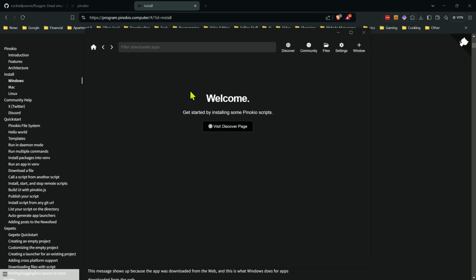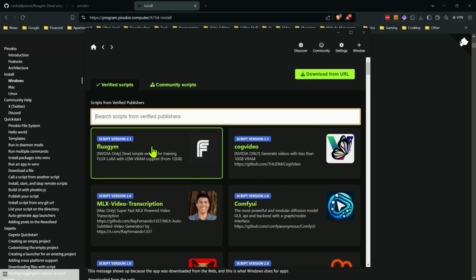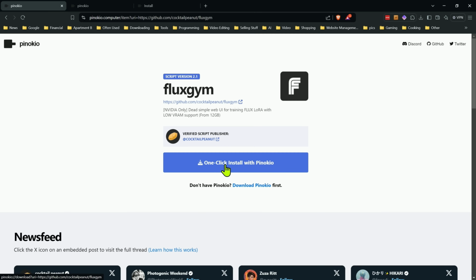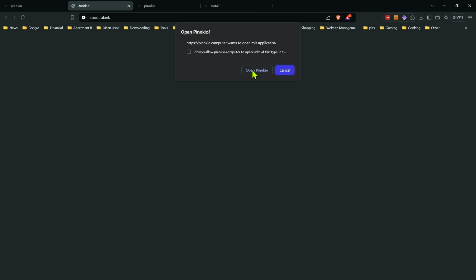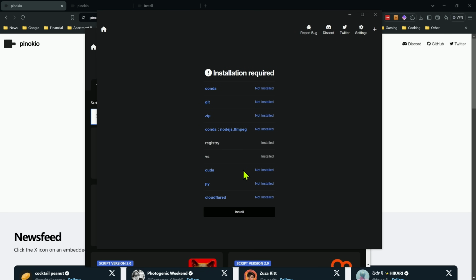So we're on here. Now there's two options on how to do this. One, you can just go to discover and then you can find it. It's actually pretty much right at the top. Or the other option is you can click on the link here, one click install, and if you click on that, it opens in Pinokio, boom. These are all the requirements. Now I do already have some stuff installed. You may not, and you may have to go through this a couple times. The first time I did it, it installed a bunch of stuff, but some stuff didn't get installed, so I had to do it again.